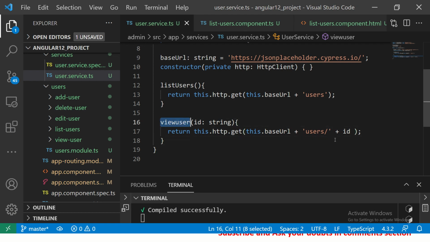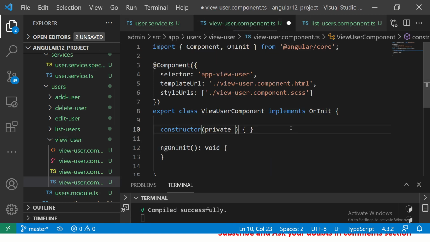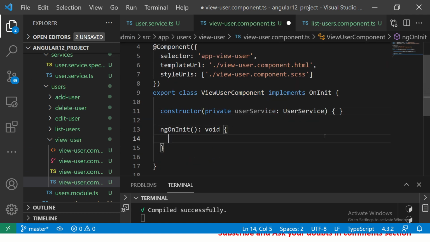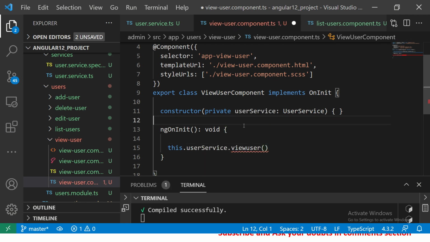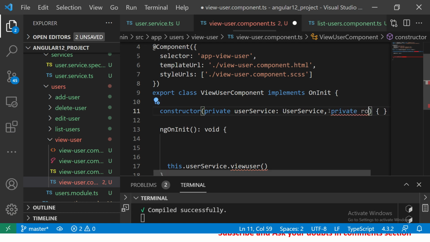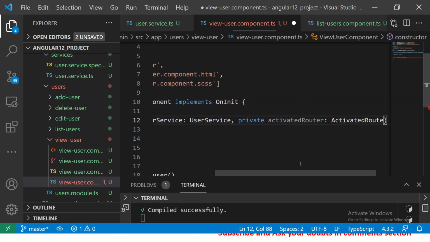Okay, so now this will return the details of the user with the ID that we will pass. Now let's call this in our application, which is view user. So again, in the view user, you will import the user service, and on ngOnInit you'll say this.userService.viewUser. And what is the user ID that we will get? We will get it from the ID in the URL, right? So for that we will also need a private router, or we are going to say ActivatedRoute, okay, ActivatedRoute, and save it.